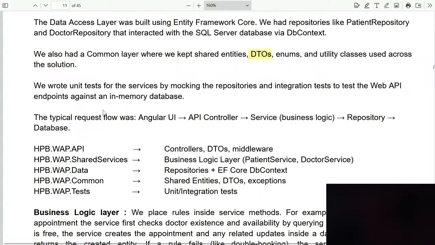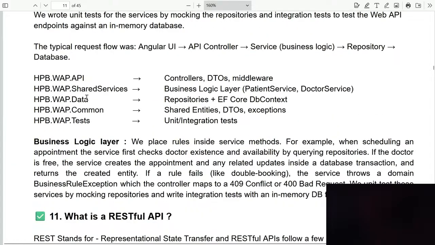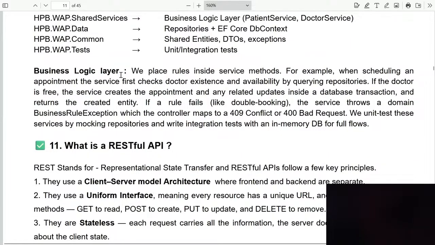We wrote unit test cases and used mocking for the repositories, and tested the web API. In the business logic layer, we place the rules inside the service methods. For example, when scheduling an appointment, the service first checks the doctor exists and availability by querying the repositories. If the doctor is free, the service creates an appointment and any related updates inside the database transactions.